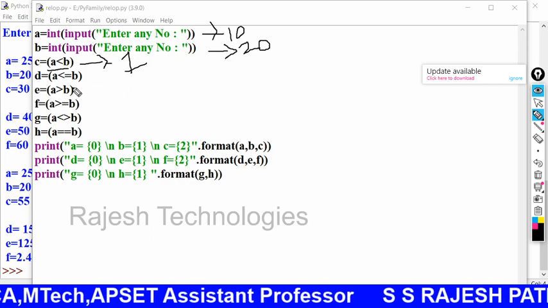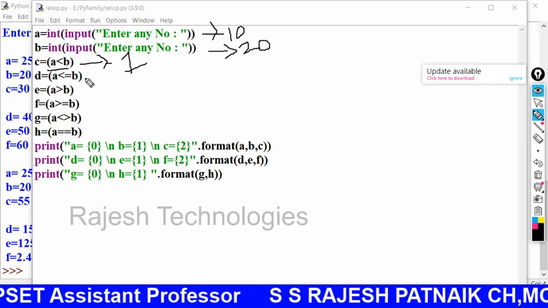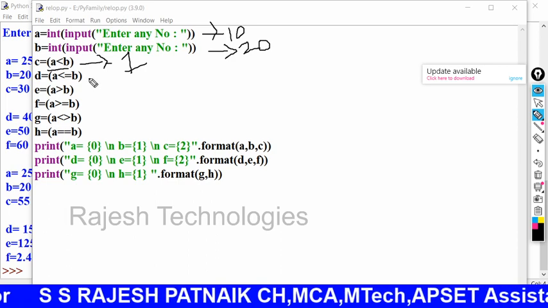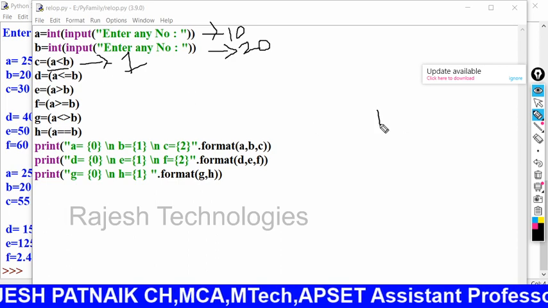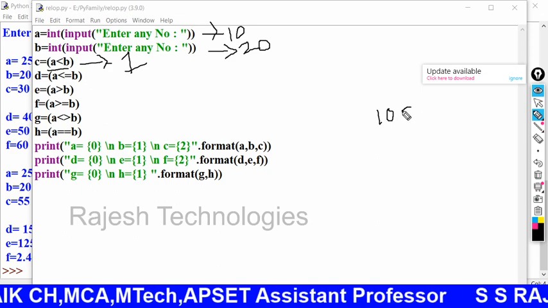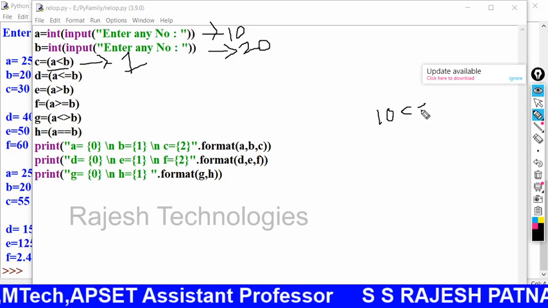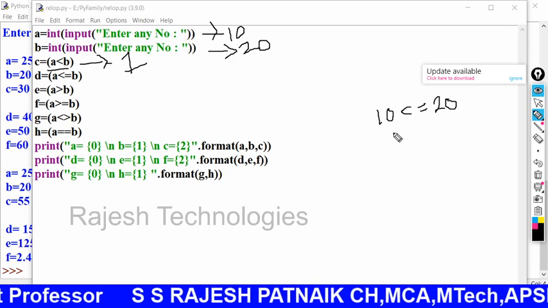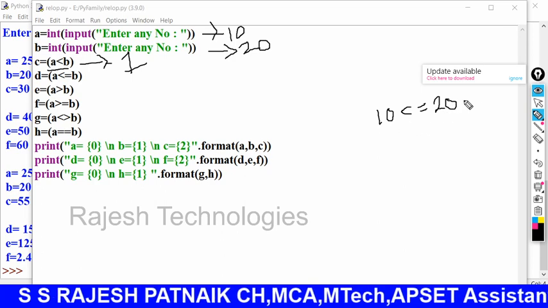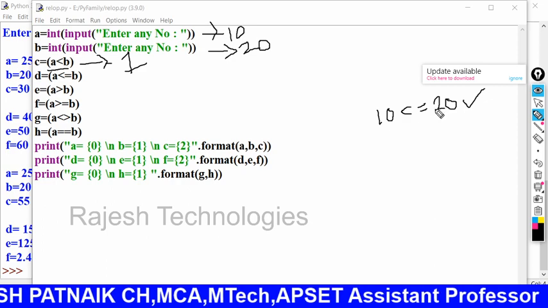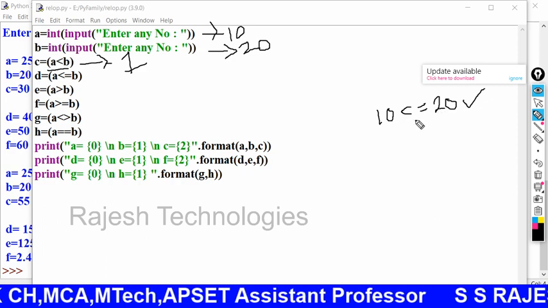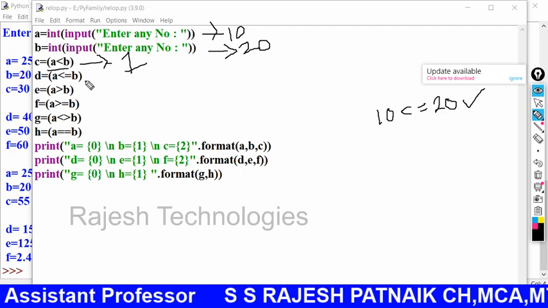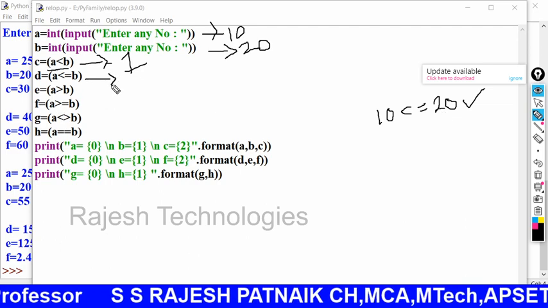Next, a less than or equals to b. 10 less than or equals to 20. We learned it is true only if 10 is less than or equals to 20. That means either it is less than or equals to. 10 less than or equals to 20 is also true.